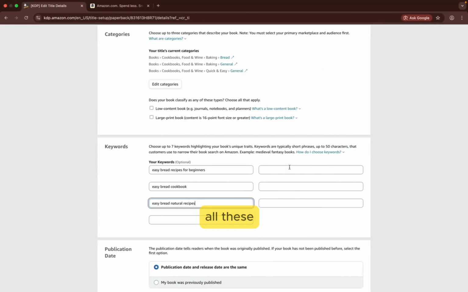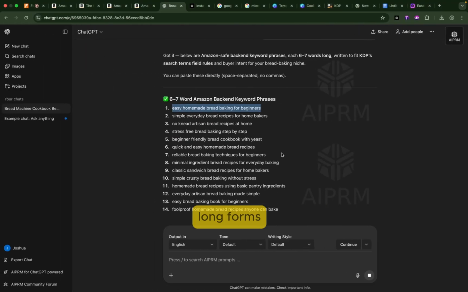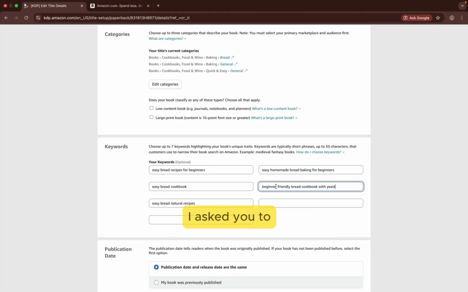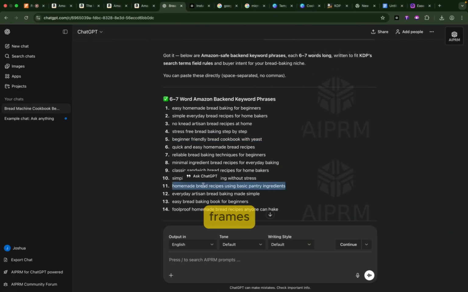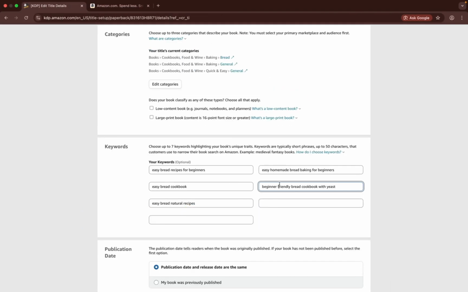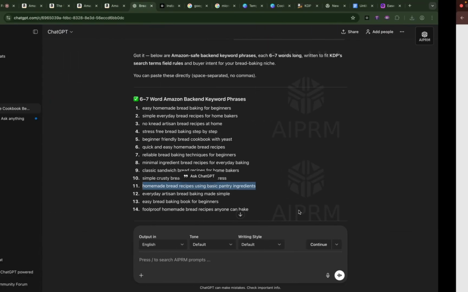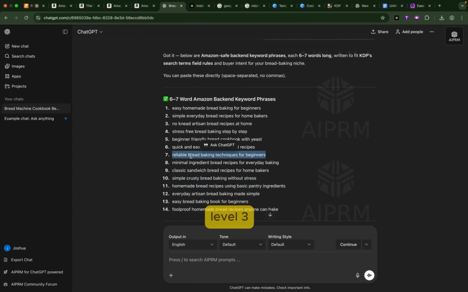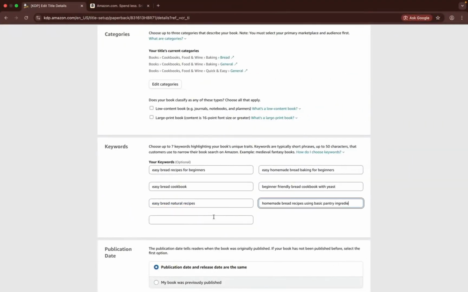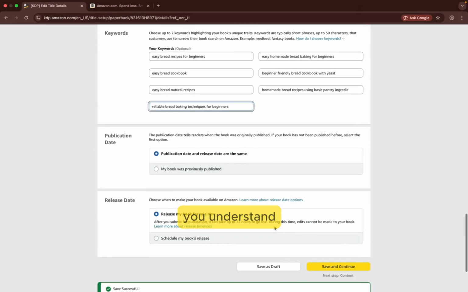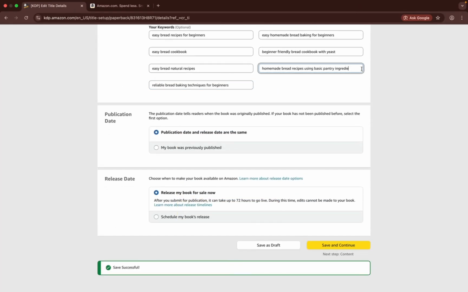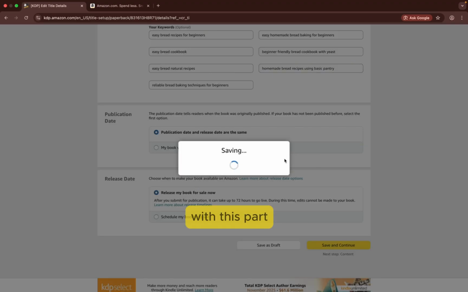You see, all these you can use long form. Long forms are faster to convert. And you want something that fits into this frame. That's why I asked it to give something that fits into the Amazon frame. I don't know if this one will fit though. Let's check. Okay, it did not actually fit. Reliable bread techniques for beginners. So you can use this one. It's not much of a technique that we understand. After you're done with this part, you just save and continue.